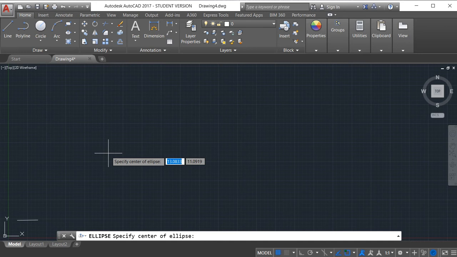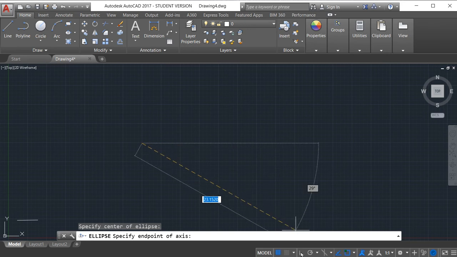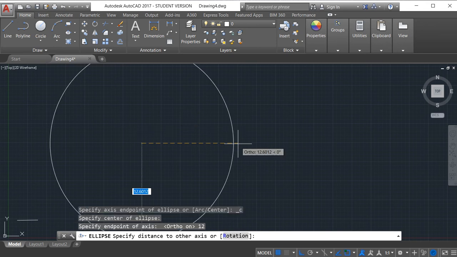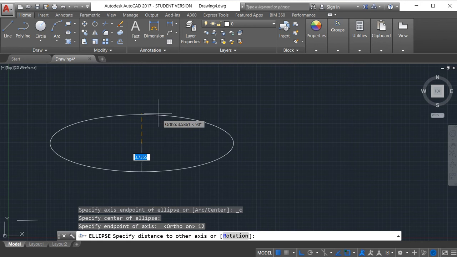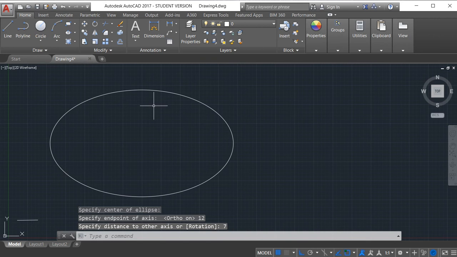Now what we have to do, we have to specify the center point. Suppose this is my center point, and then I have to specify the horizontal distance. I will turn on the ortho mode. So this will be my second point. Suppose I am going to give its value as 12. Enter. This will be my horizontal distance, and then I have to give the vertical distance. Suppose 7. Enter. So this will be my ellipse by using the center command.